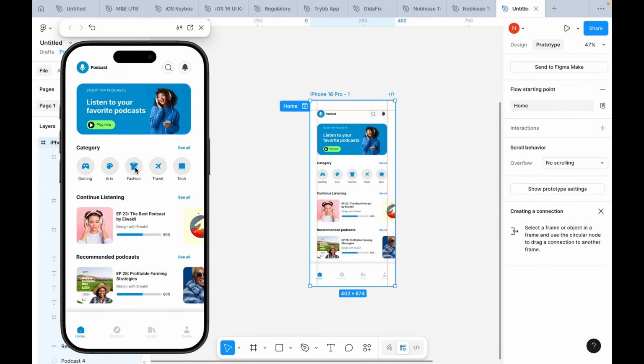Now this is how you can quickly design something like this in Figma for a mobile app.